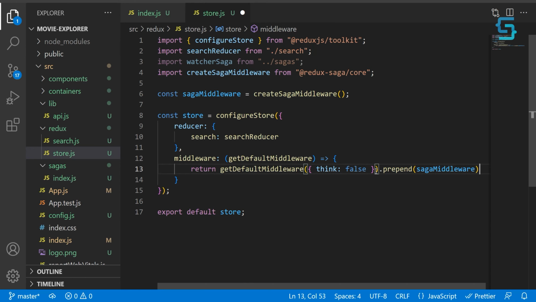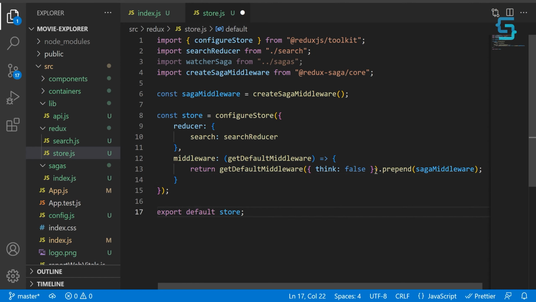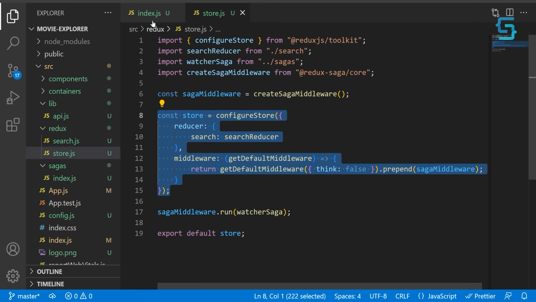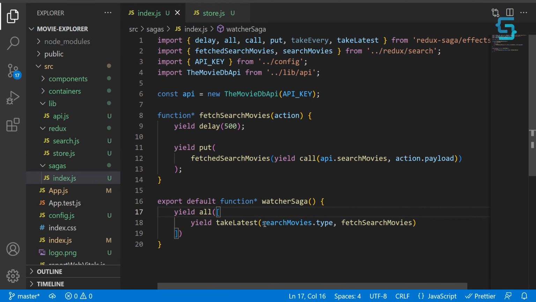And then close that at the end. And what we want to do here, we need to execute the watcher so that it always watches the actions. So how we do that is we call our Saga middleware and we execute the run method, and we just pass in our watcher Saga that we created here, like so. And this now watches for all the actions that are happening inside of this store, and if there is a match with the action type, it executes the generator function.